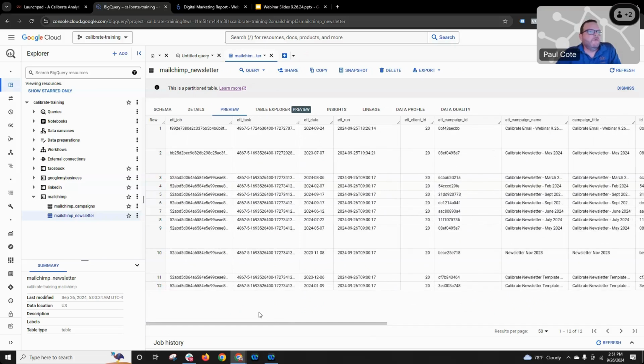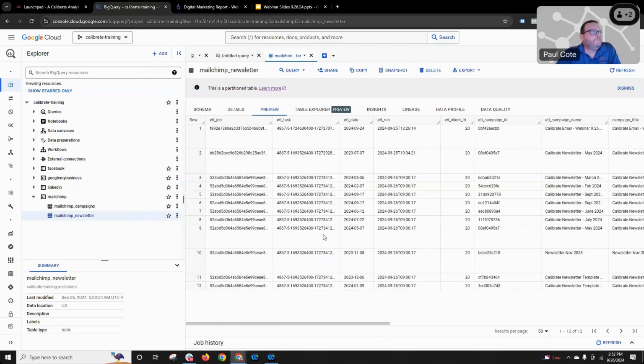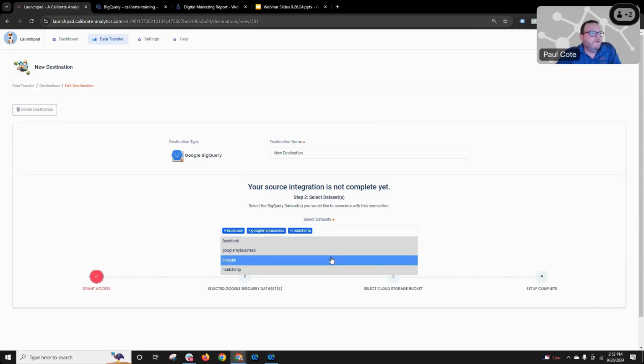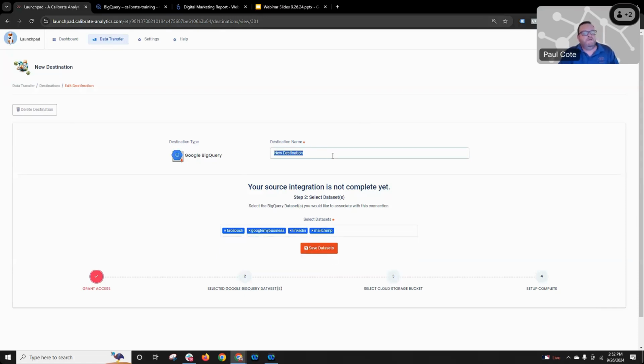And then you will probably hear me talk about records. Records are just one row, right? When you're thinking about a spreadsheet or a table like this. So if we say 10 records, it's the first 10 records, right? Or 10 rows. So for today, we only need MailChimp. So I'm going to select MailChimp. But if you're using Launchpad for multiple different data sets, you would select as many as you need. So I'll just grab a couple more. And then I'm going to name this Calibrate training.